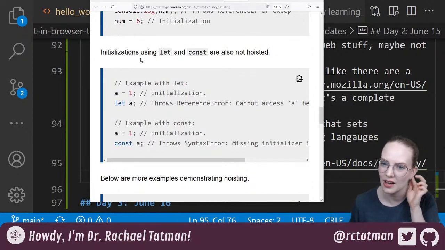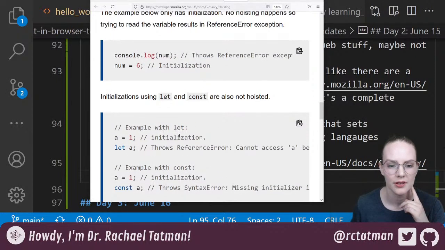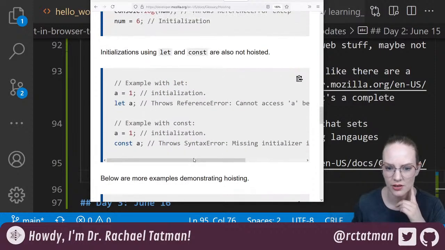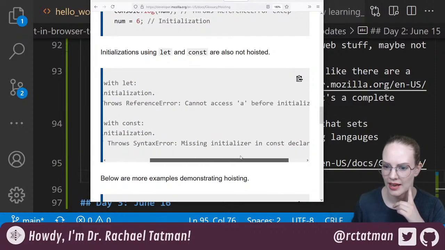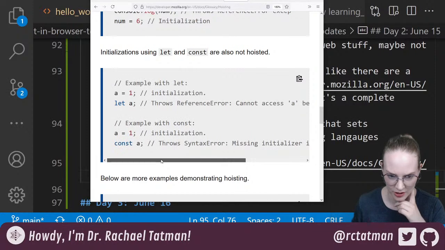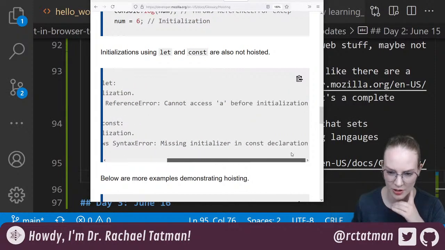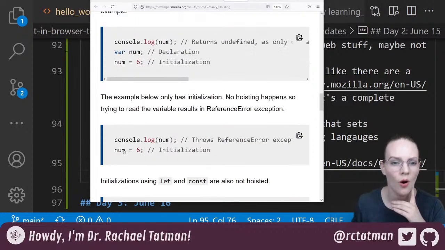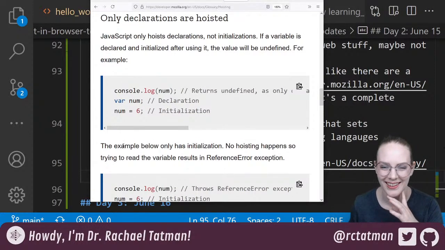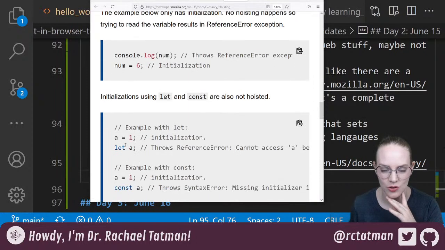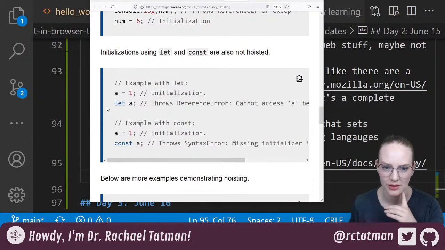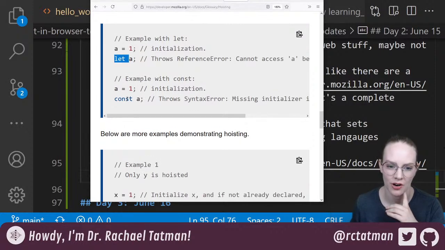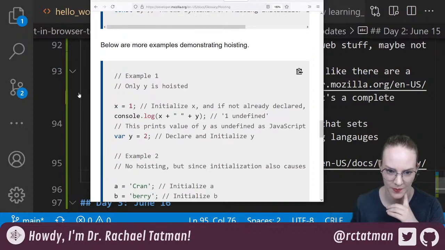Initializations using let and const are also not hoisted. Initialization throws reference error, cannot access A before initialization. Throw syntax error, missing initializer in const declaration. Okay, so only var. Okay, cool. So this would work if this said var A and this said var A.